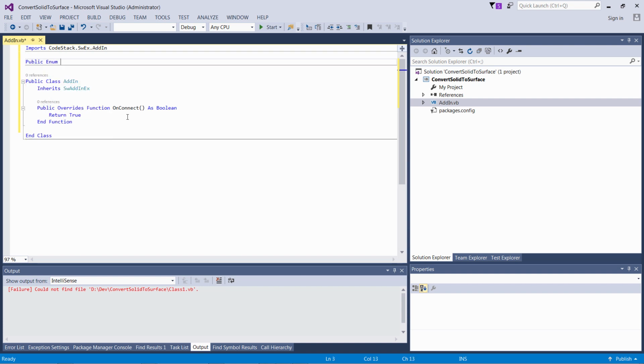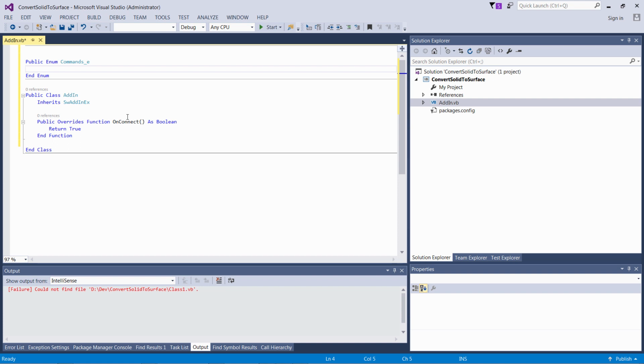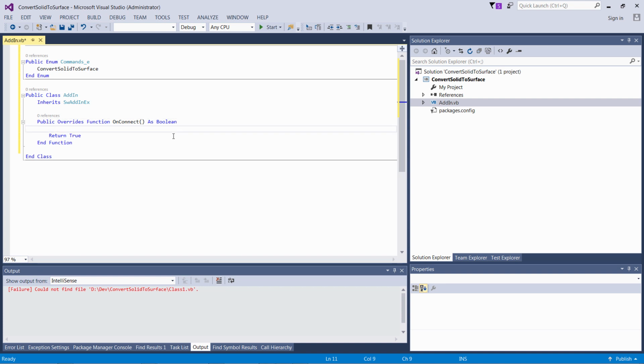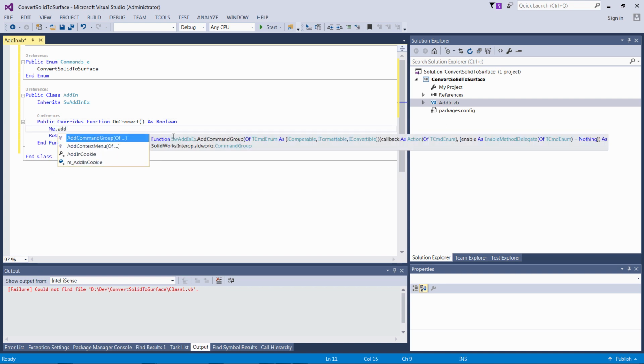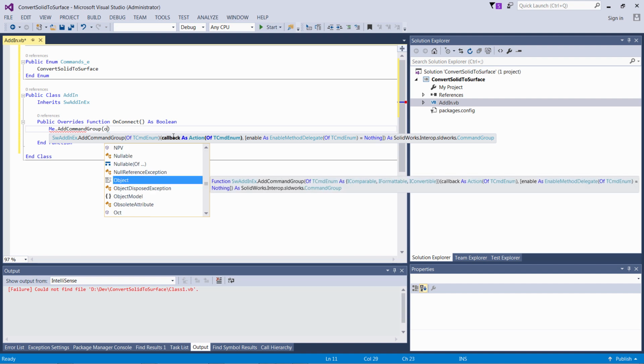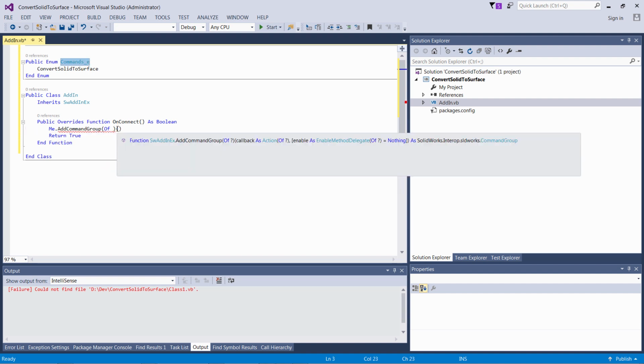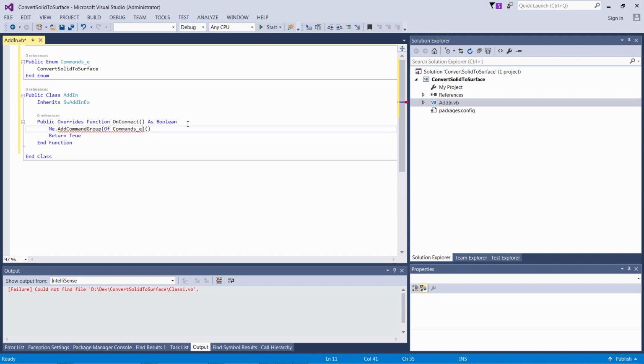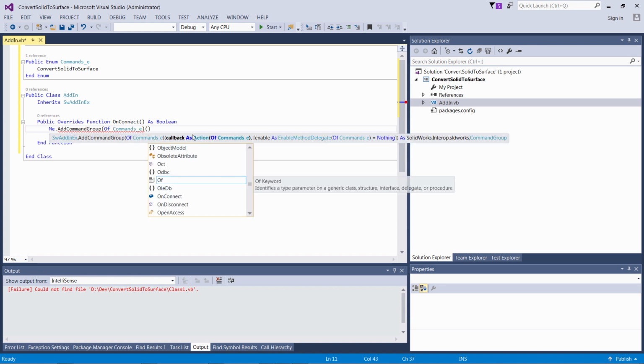So in this case, I'm going to create my command group. The commands could be created via enumerators in the SwEx framework. So I just need to define the enumerator and its commands. And I'm just going to call the AddCommandGroup method from the SwEx add-in. I will need to pass the commands as a generic type. So the framework will take care of creating the commands for each of those fields in the enumeration.